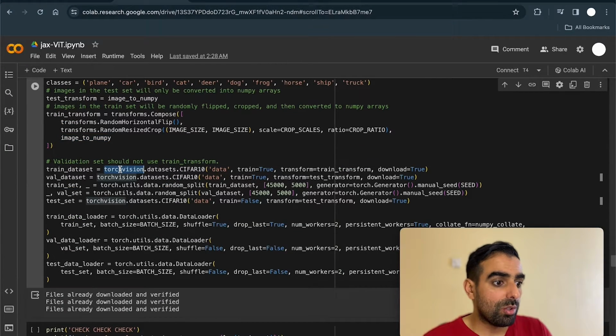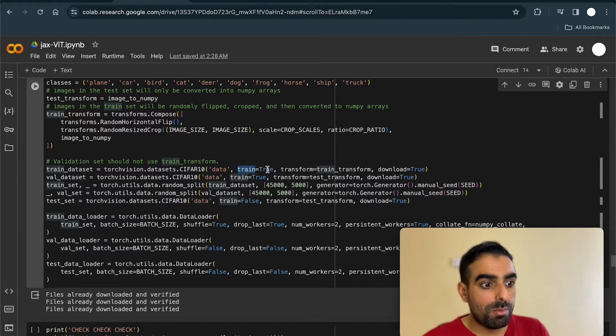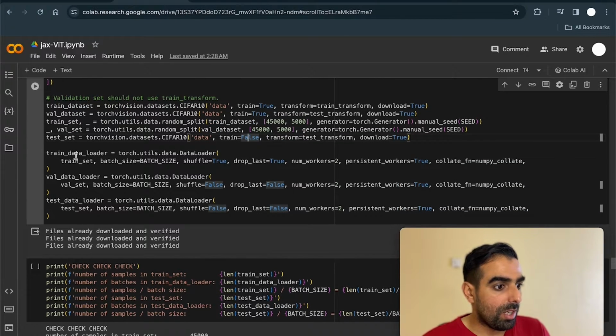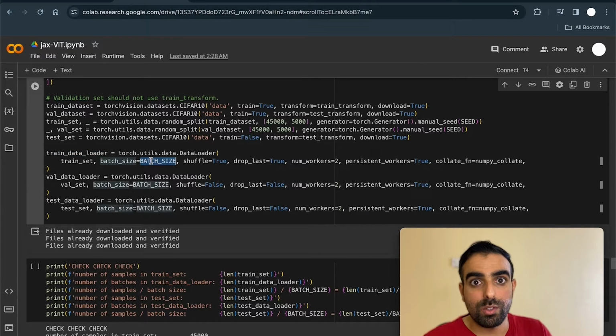So here we're calling torchvision.datasets.CIFAR10. We are calling the train split by setting train to true, and we are specifying the transform to the train transform. And the test set, we're importing the test set by setting the train to false. And for the train loader, we are setting the batch size to the batch size which we specified earlier, 128. We're setting shuffle to true, and we're dropping the last batch because the last batch might not have 128 samples exactly, so we are dropping that. And we're setting collate function to be NumPy collate.